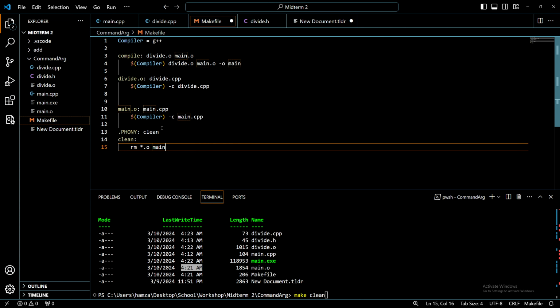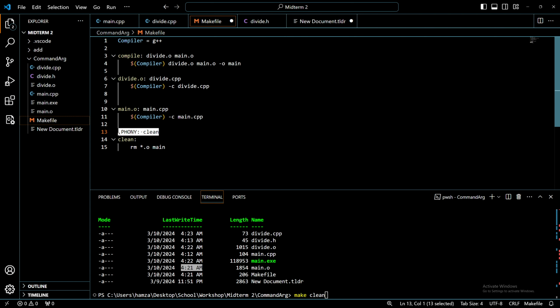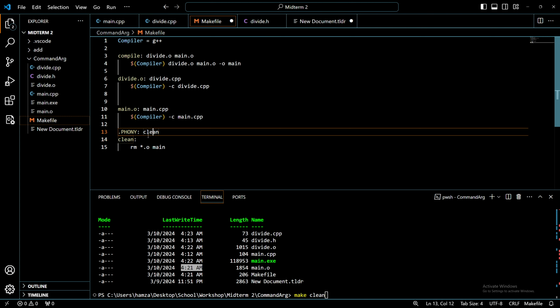That's the problem. When you say phony, you basically say, hey, this clean? I say clean, clean. Don't check anything. And that's what it does. And you can do this even with compile, but this is probably not the right thing to do because you do want to check. But the point is that you don't want it to check for these things, and clean is one of them.